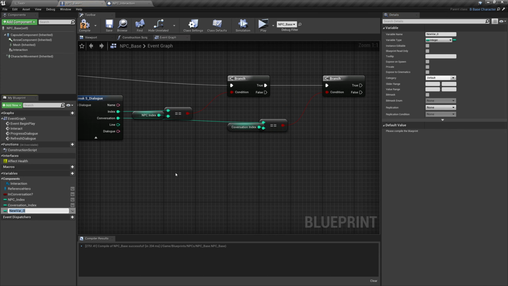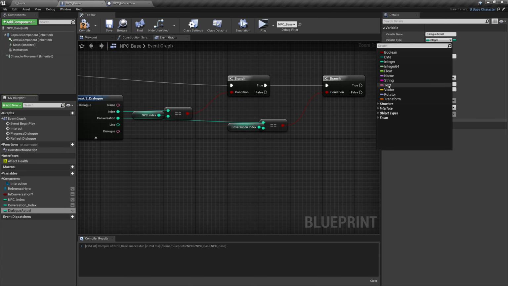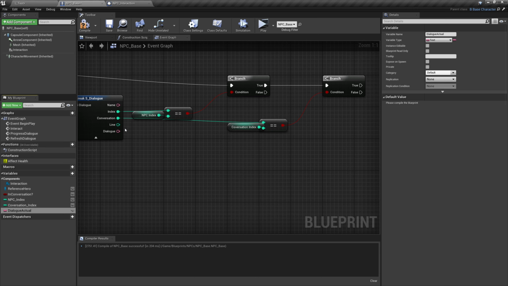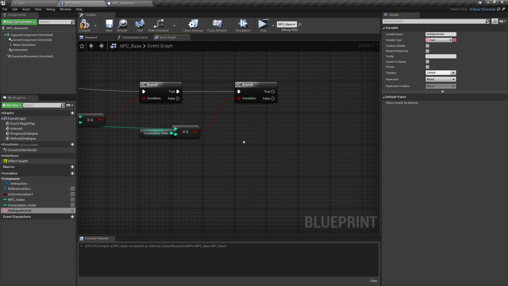Click on variables, type in dialog actual. We're going to change the variable type to text, the same as our struct. But then we don't just want one line of dialogue. We want every line of dialogue that's in this conversation. So click on this little spot here, and this is where we can change it to a single variable or an array. So now this is a list that we can read and add to.